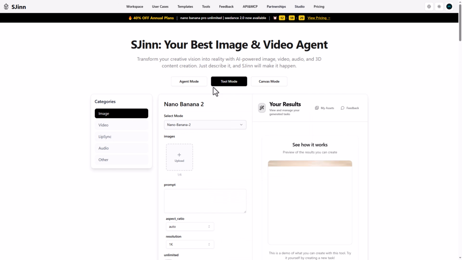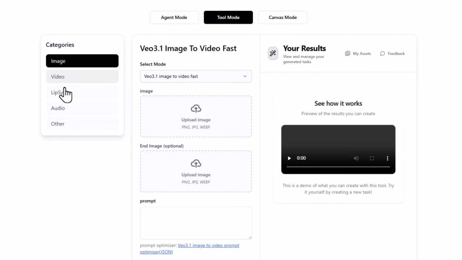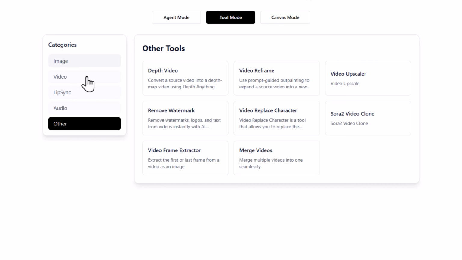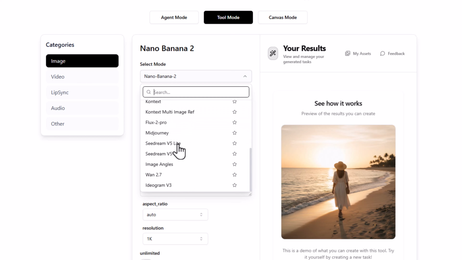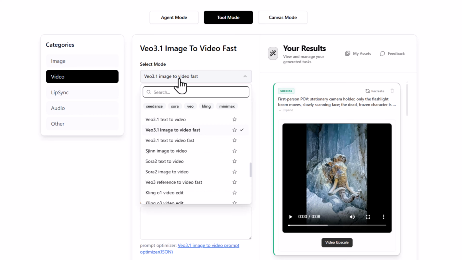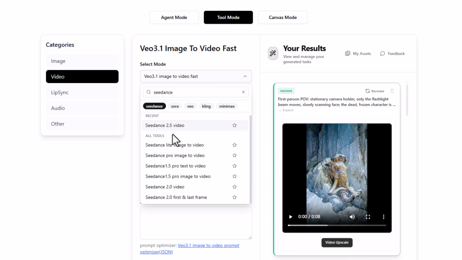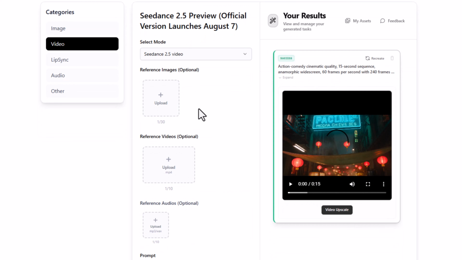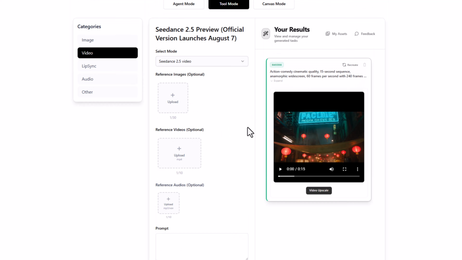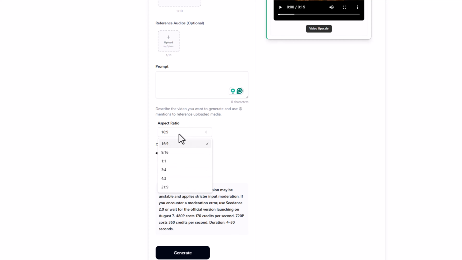Go to Tool Mode on the left side. Under Categories, you'll find Image, Video, Lip Sync, Audio, and other generation tools. Under Image, you get all the popular models, GPT Image 2, Nano Banana 2, Midjourney, all of them. Same for Video, Veo 3.1, Kling, Seedance 2. Click this Seedance filter, and there it is, Seedance 2.5, available right now. Select it. Here you can upload all your different reference files, and on the right, you'll see all your generated videos. Scroll down and you'll find aspect ratio, video duration up to 30 seconds, and quality at 720p.